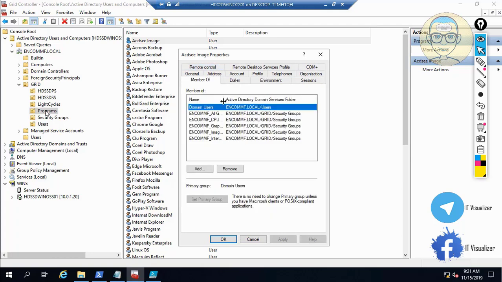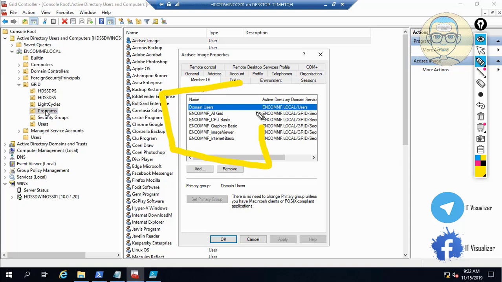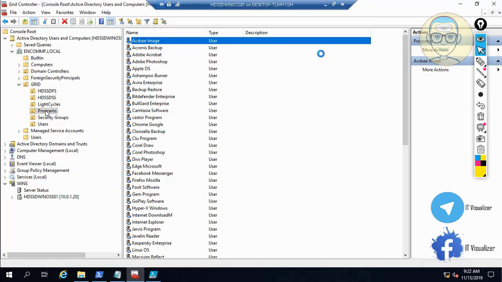For example, this user is called Akatsi. This is a very famous program for image viewing and editing. We can see here, for example, that this program is a member of CPU basic, graphic basic, image viewer, internet basic, all grid. So this user is a member of all of these 4 Active Directory groups.